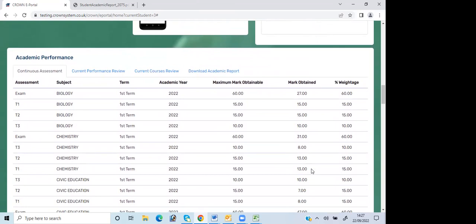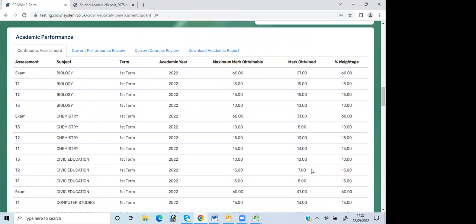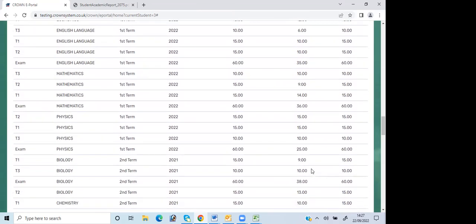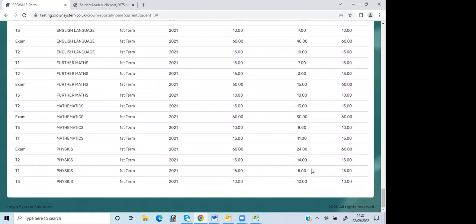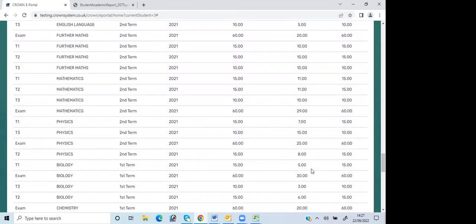Now here you have the academic performance of that particular student elaborated. First term is here, second term is here. And if the third term is captured for him or her, that information.